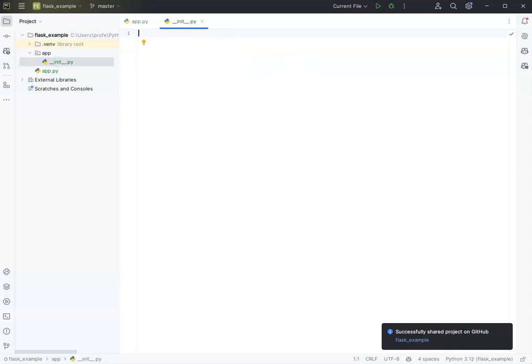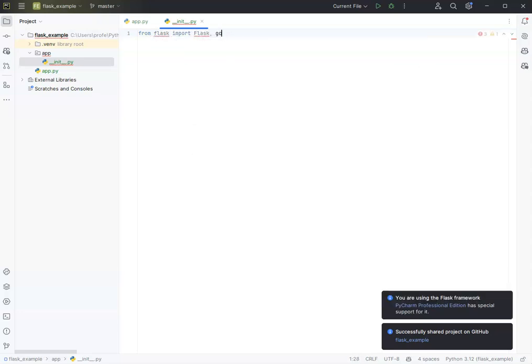So we want to put some stuff in here. The first thing I want to do is say from flask import Flask and g. It starts being all red, we don't know what's going on. What that means is we need to install Flask. Flask should be a library that we want to install.